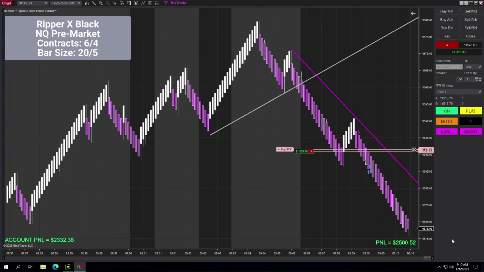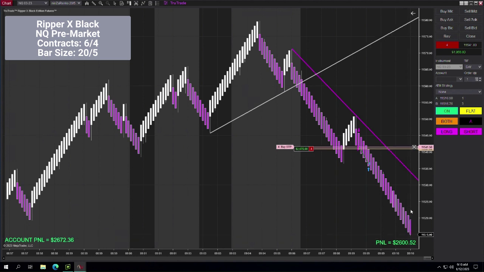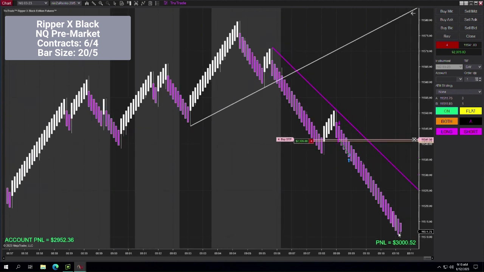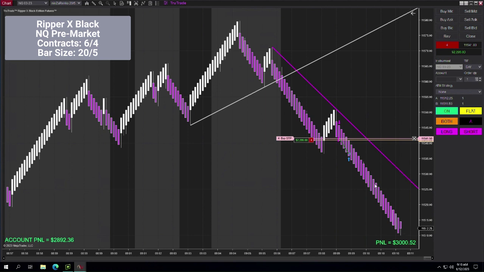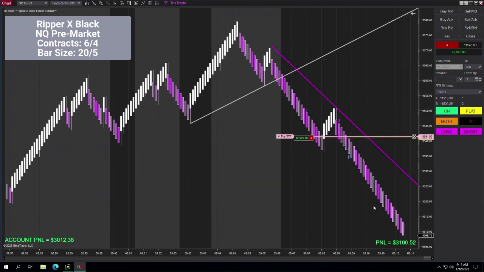You don't turn it on when this is whipping back and forth like this, right? We've all seen it. It whips back and forth. You see how it's continuing to move down smoothly. There's not a lot of wicks. That's when you look to turn the software on, right? You don't turn it on when it's doing this.